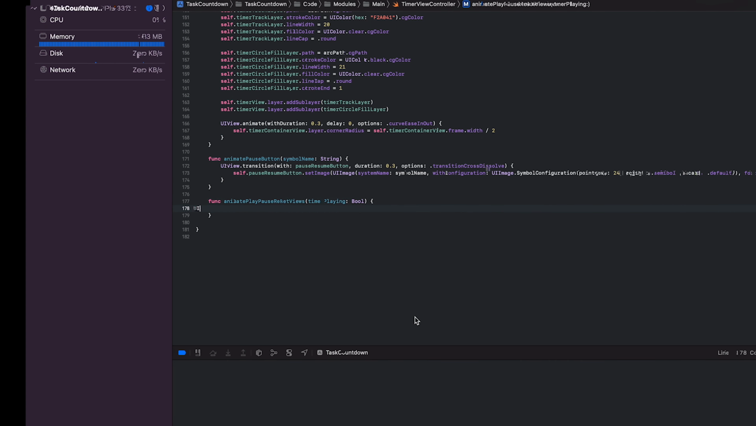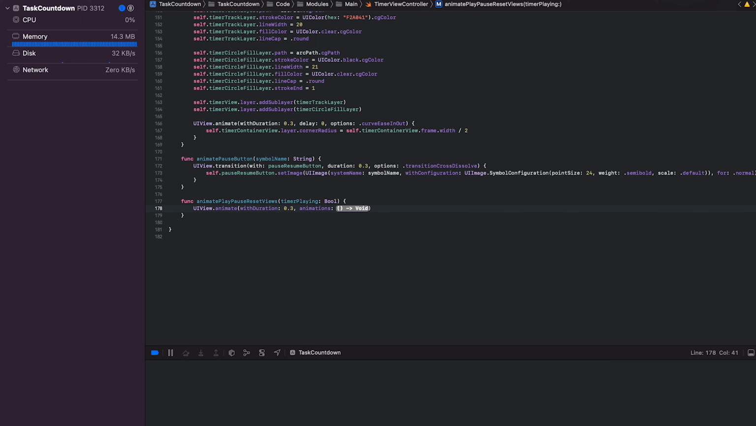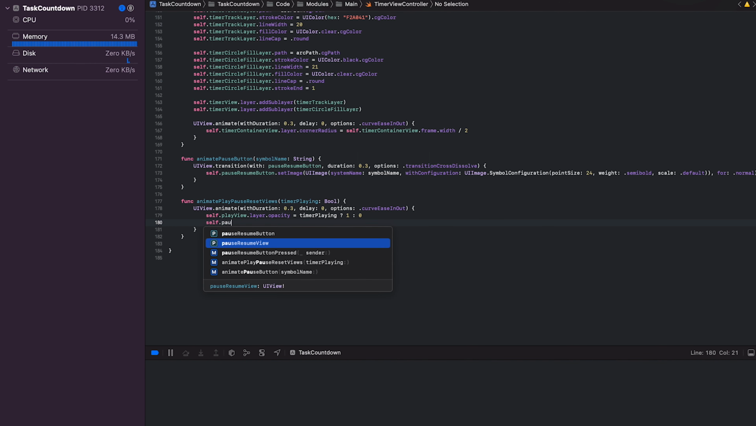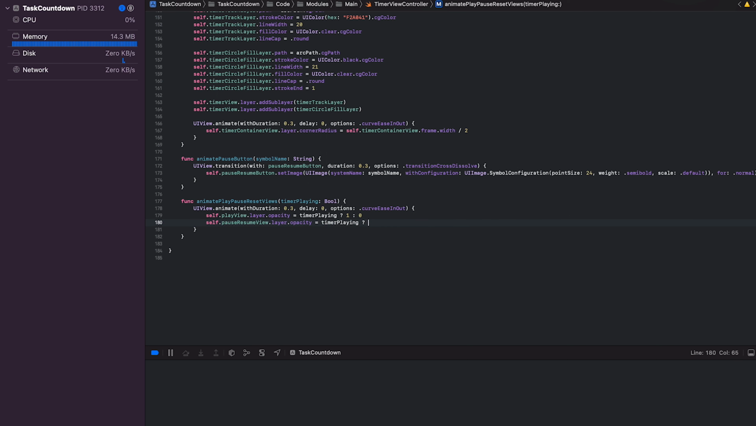Let's call the UI view animate method, set the duration to 0.3, delay to 0 and the animation type to curve ease in out. If the timer is playing, we'll set the opacity of the play view to 1, otherwise 0. And likewise we'll do the opposite for the pause and the reset views: 0 if it's true, otherwise 1.